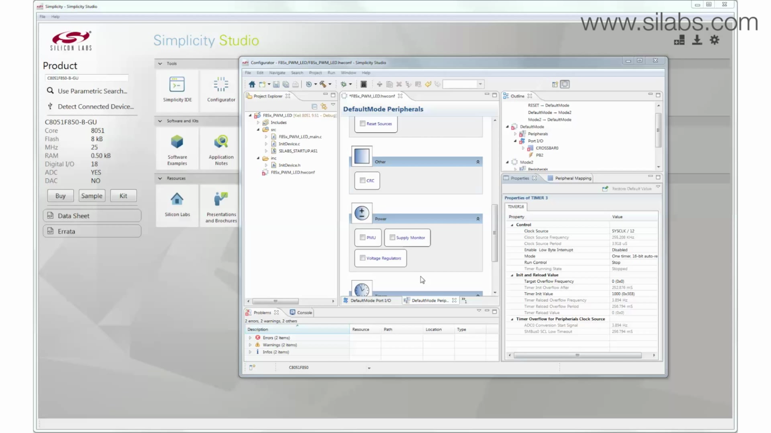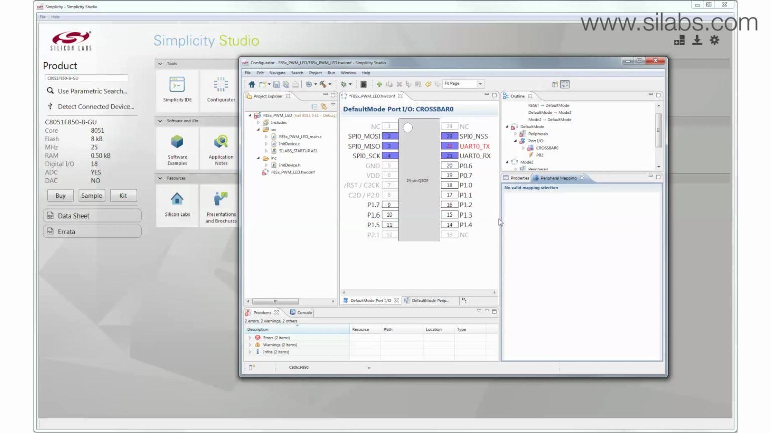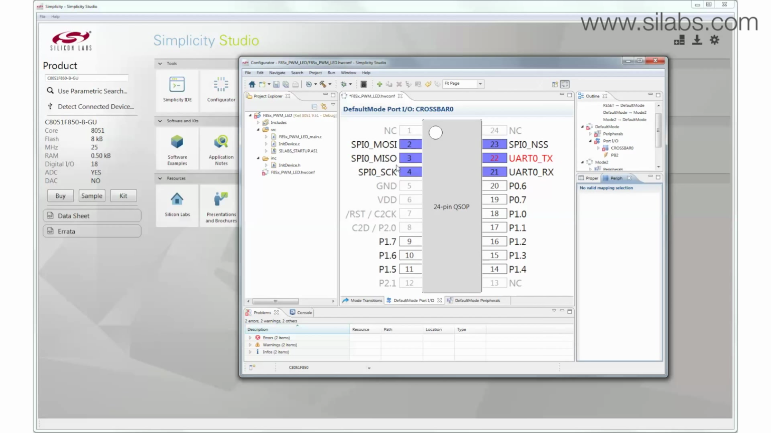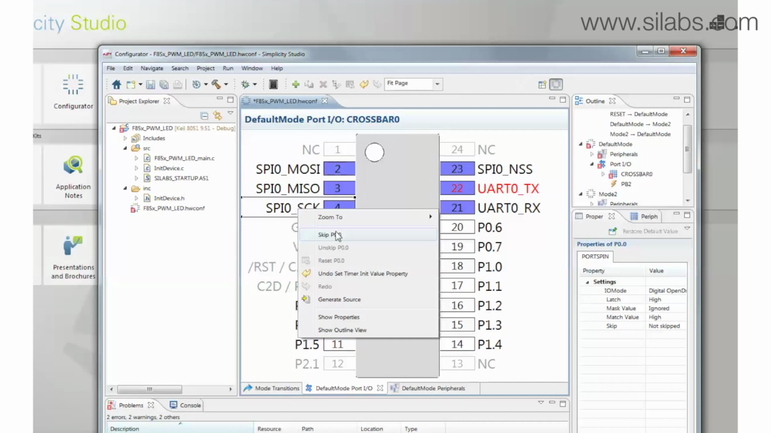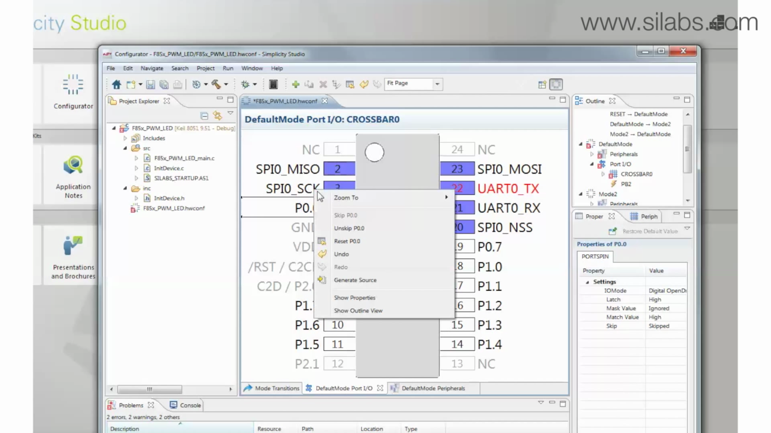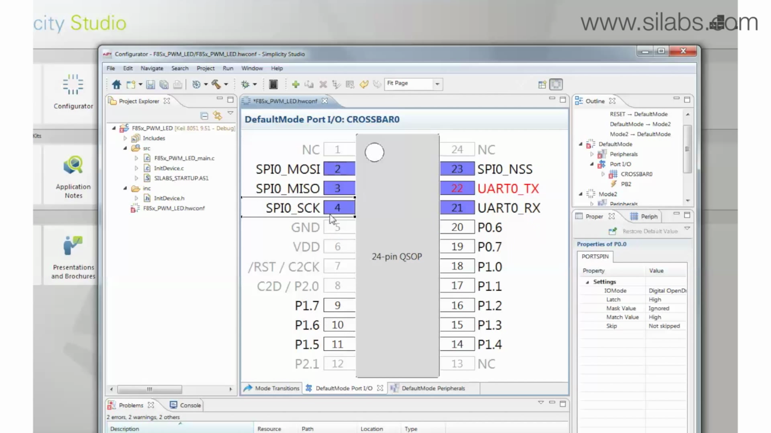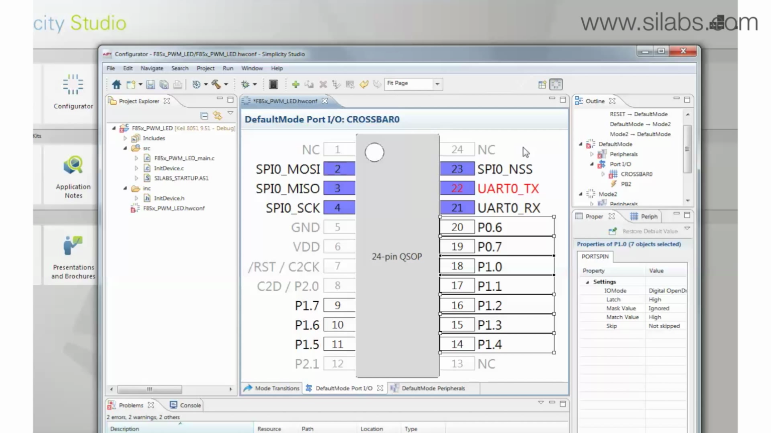The Port I/O tab displays a package drawing for the selected device. This tool enables easy configuration of the pins of the device, both for the crossbar and for peripherals with fixed pin assignments. Multiple pins can be selected and configured at once using Control or Shift, or by dragging and selecting with the mouse.